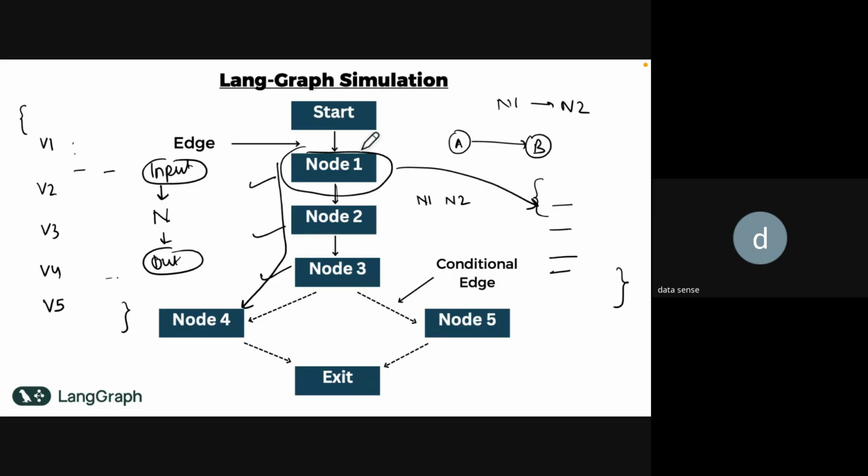Because what is happening in a node? You're taking an input and giving an output, correct? Which Python thing does this? That takes an input, gives an output. And it's a function, right? So it's a function only.